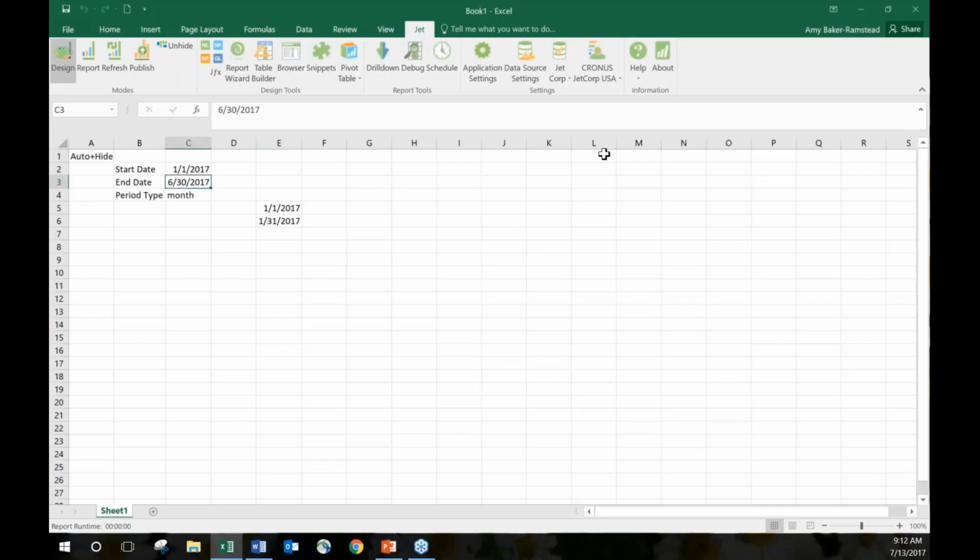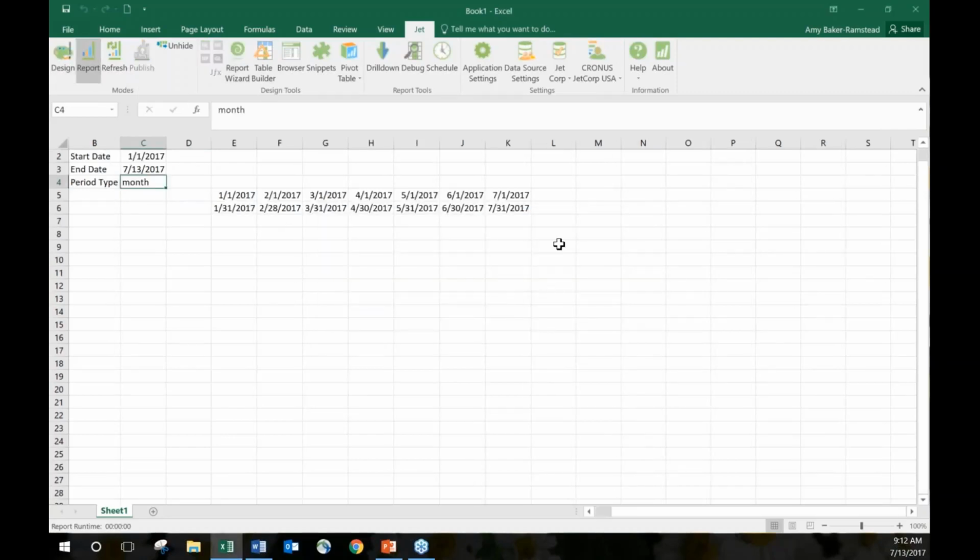Maybe instead of a hard-coded end date, this is where the Excel dynamic date functions come in. I'm going to use something very, very simple like the TODAY function. So today, there we go. So now when I hit this report button, I'm going to get 7 columns across. Just to prove it, there we go. And it's going to give me the entire month. This is so much easier than creating those static columns and hiding them later. Use these dynamic date functions to create just what you want when you want it.